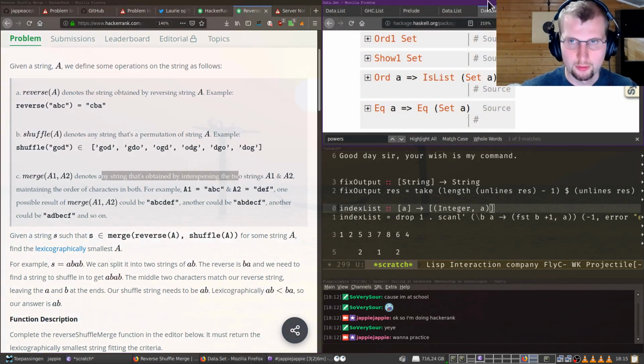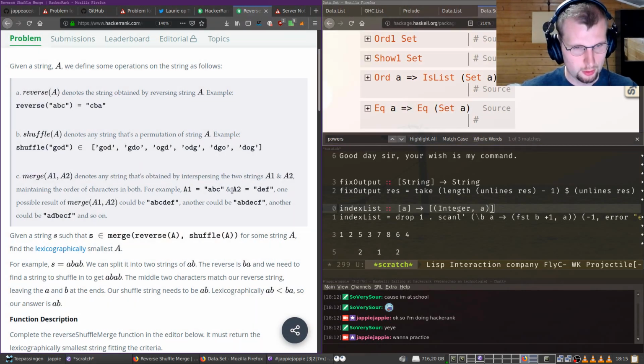So we have a function intersperse. So that's a1 and a2. It seems like a set operation. Given a string such that s is inside merge, reverse, shuffle, for some string, find the lexicographically smallest a. What the heck?